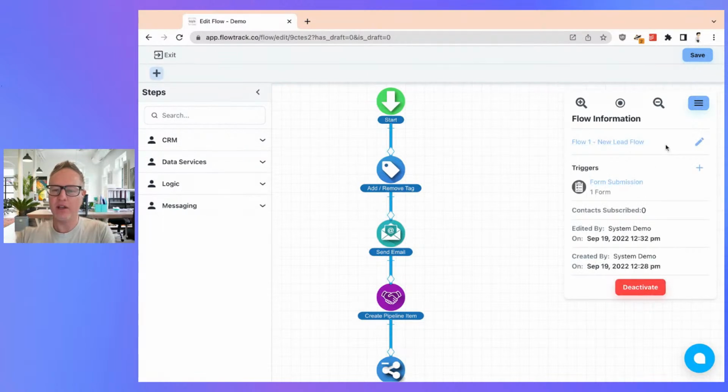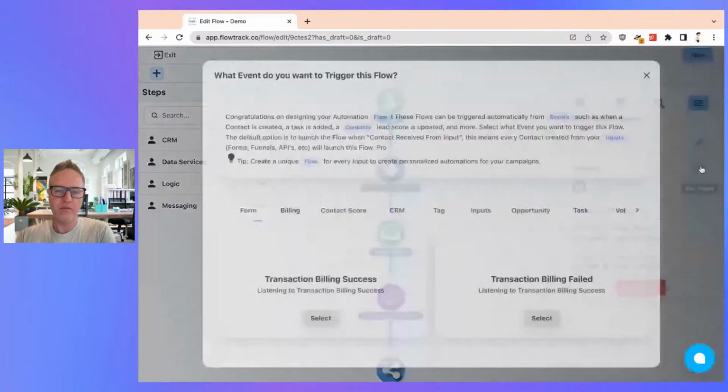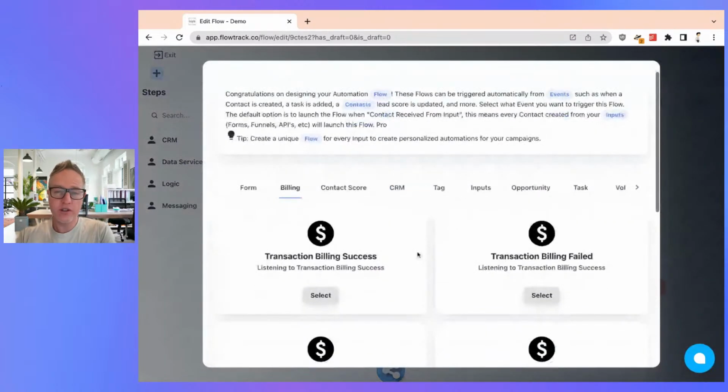And so I can expand this flow. I can see the name. I can edit the name. I can also see the triggers, right? And so this runs every time a form is submitted, that specific form that I added. Now we have tons of other triggers in here.